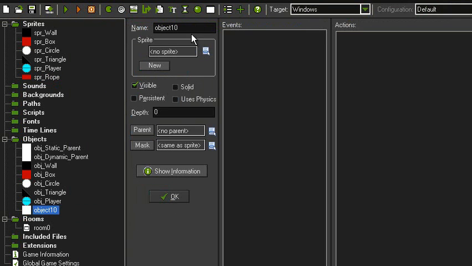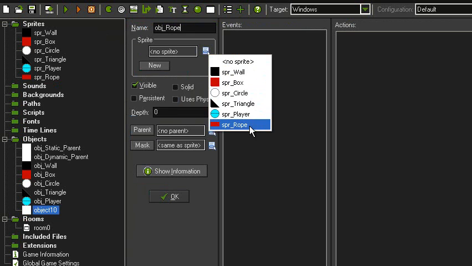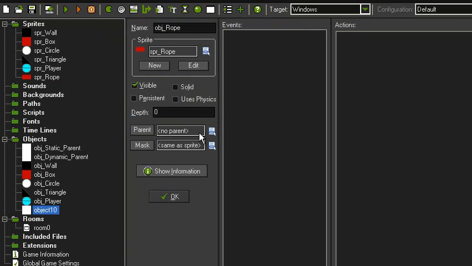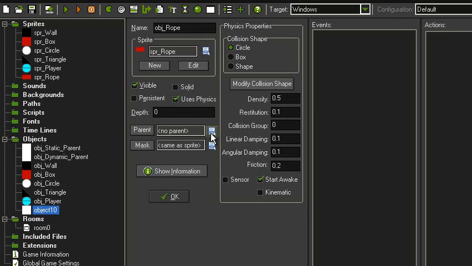Then create an object for it. OBJ rope. Give it that sprite. Okay, we're going to set this one up to be physically enabled. So we've got to tick uses physics. We've got to parent it with dynamic parent. Change the collision shape to blocks.